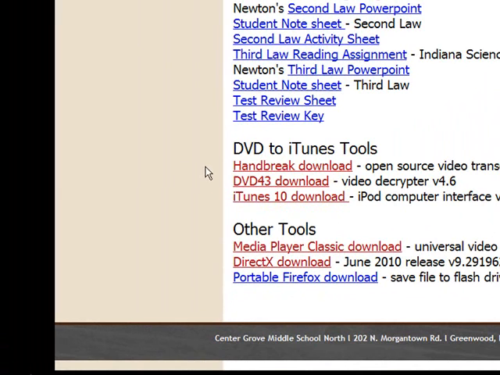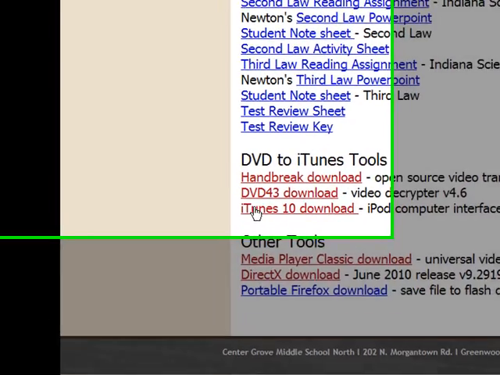programs. Those three programs are Handbrake, DVD 4.3, and then make sure that your iTunes is downloaded or updated. You might already have iTunes, but make sure it's updated to iTunes 10.